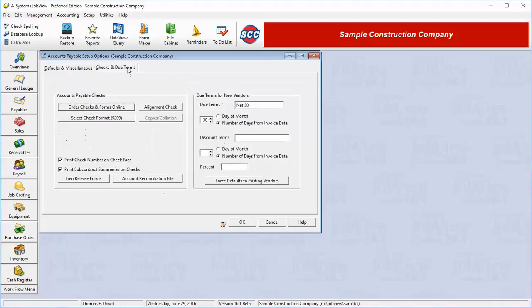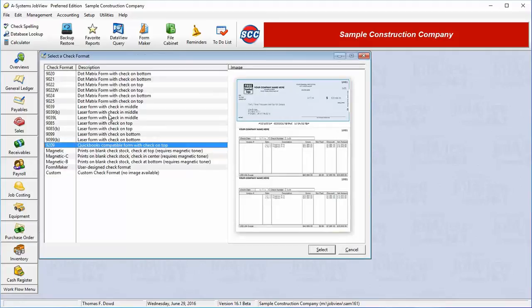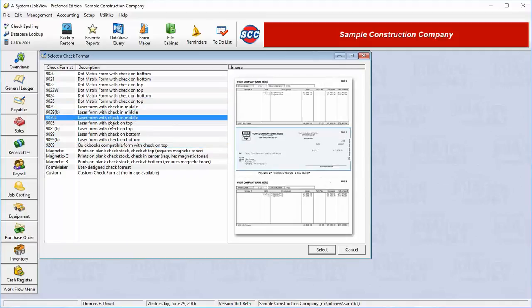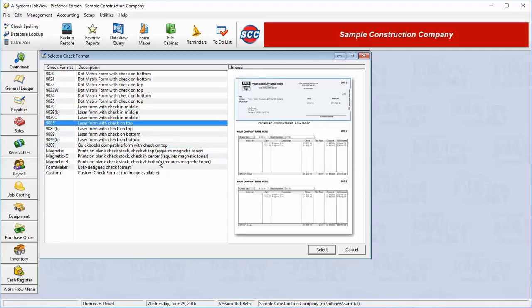The next tab contains information about accounts payable checks and default vendor due terms. Using this button, you can view more information about purchasing check stock that is compatible with this accounting program. Here, you can select the preferred check format for accounts payable checks. There are a number of check formats to choose from. Use the browser list to select the desired format.